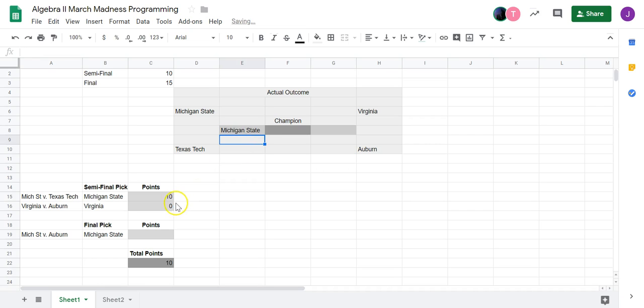So there's Michigan State. It auto-updated my 10 points down here. Virginia goes and wins this game. Got 10 points from that, and now I've got 20 total points. And then the champion, Michigan State. Oh, I didn't code that, but I'm going to let you guys code that. It should auto-update 15 and then auto-update down here for 35.